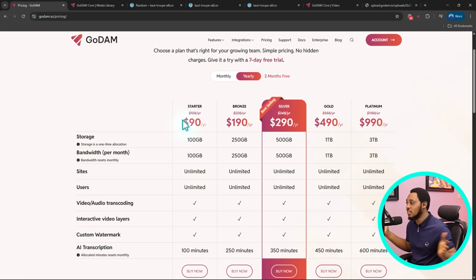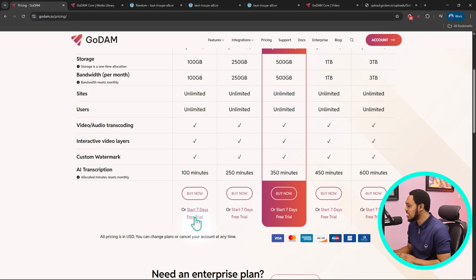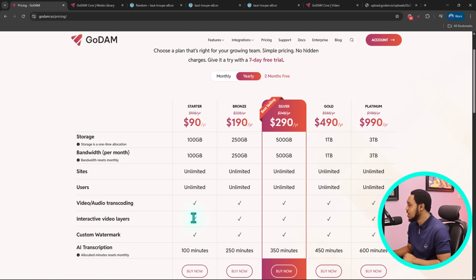You can compare the pricing, and you have a storage of 100 gigabyte, bandwidth of 100 gigabyte, unlimited sites, unlimited users, video audio transcoding, interactive video player, custom watermark, AI transcription. You can easily start this 7 days free trial. You can try this and then you can choose to pay. Their bronze is at $190 per year, silver $290, $490, $990.